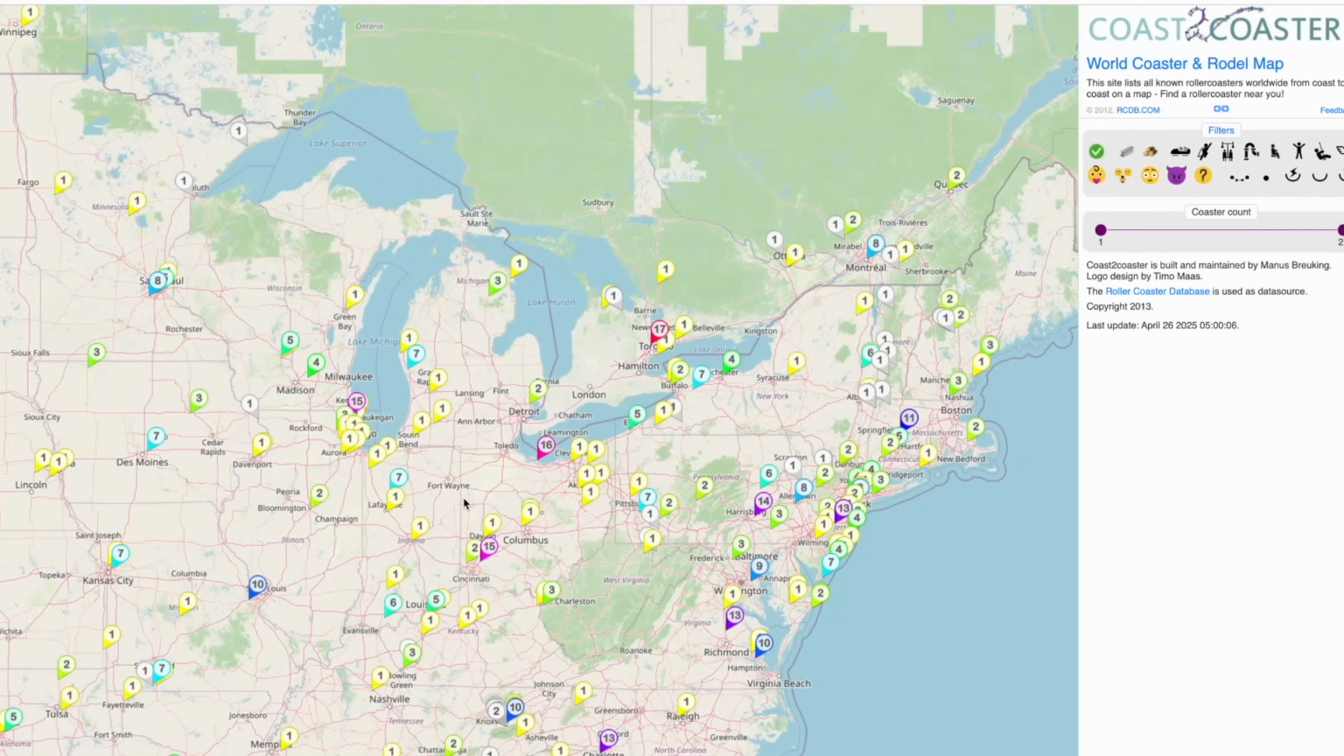And next up on the list is the one that's not actually an app. I wish that they would do an app, maybe in the future. But it's called Coast to Coaster. And this is a map of the entire world. And it has, I think, every single roller coaster on the planet on this thing.